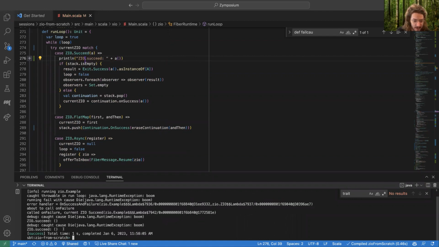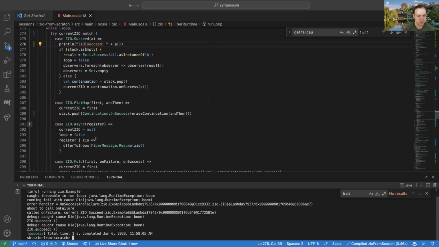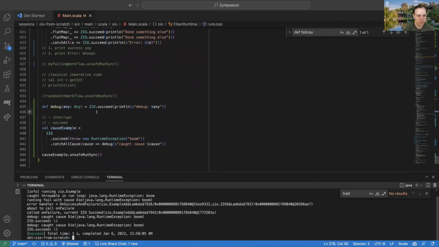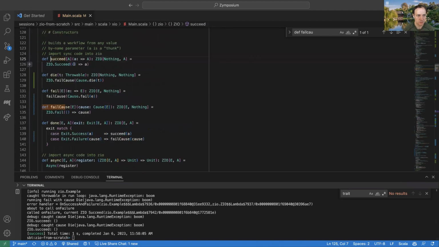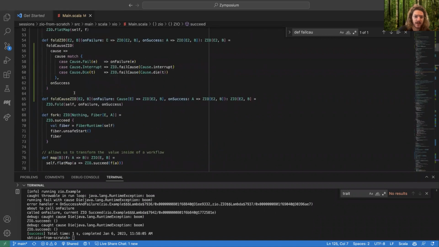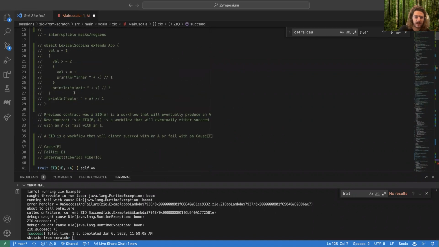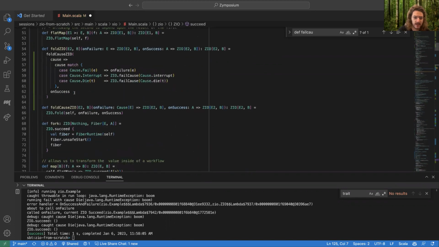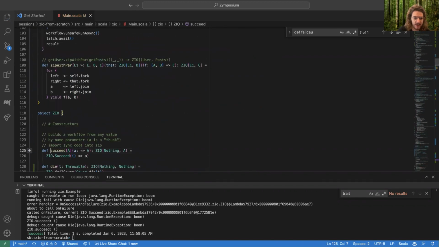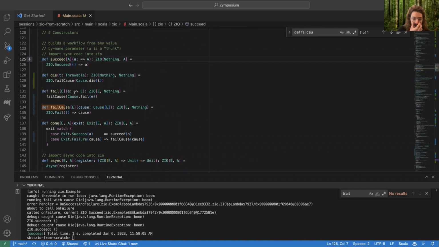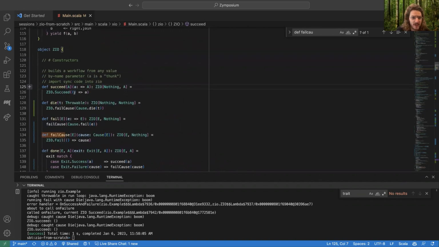Aha, it's unit. All right, so why? Oh, hold on. I think we're not suspending something. Okay. Oh yeah, that should be suspending it. Let me see if debug is ever called. Print line calling debug. So that should be creating the ZIO succeed. I feel like we're getting a nested ZIO or something. Well, why would it be?